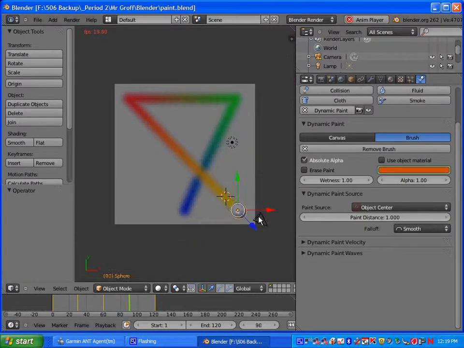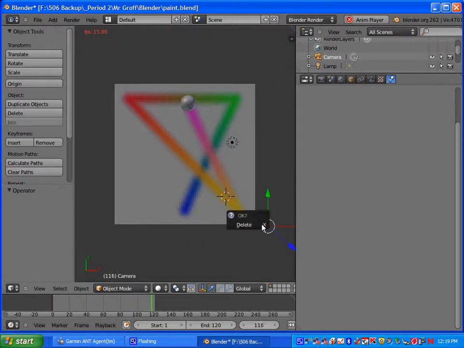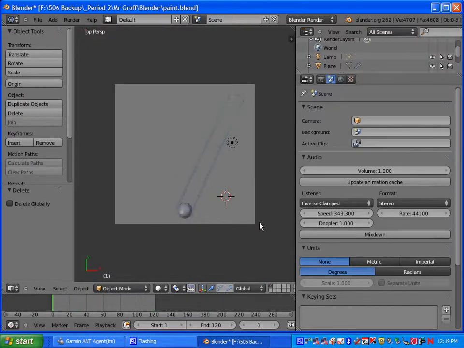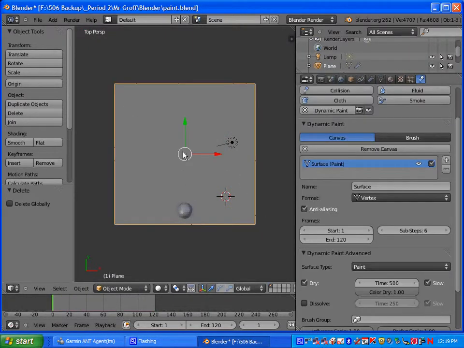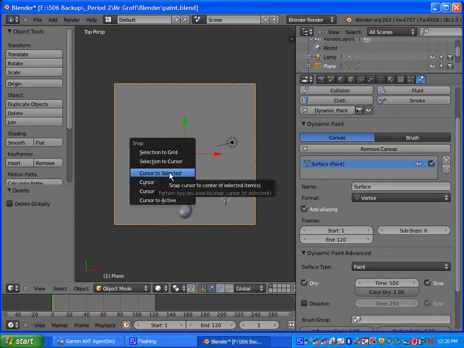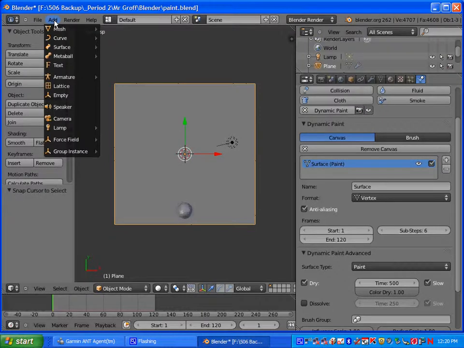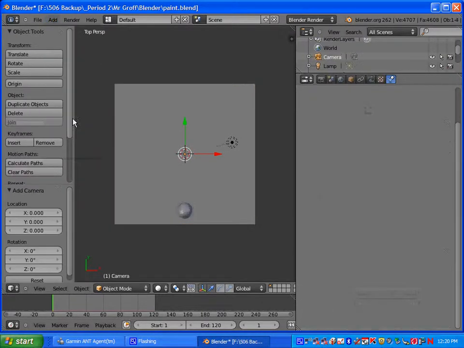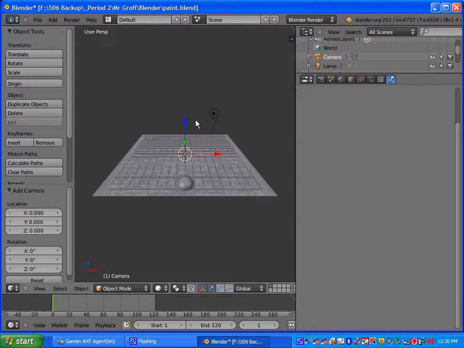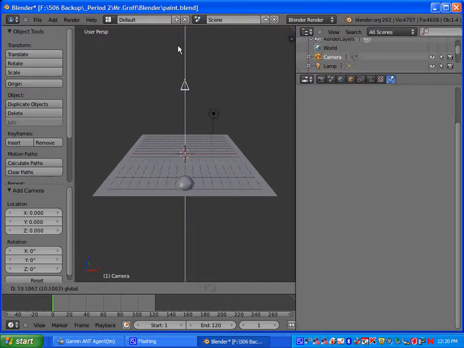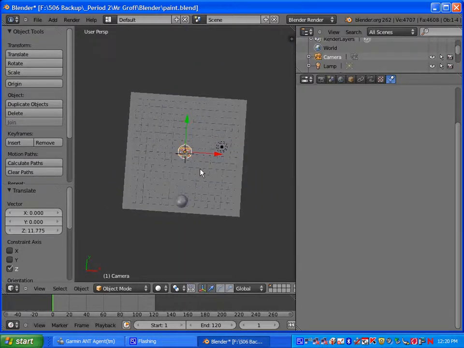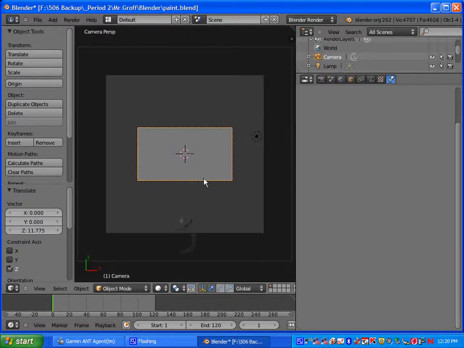Okay, so what we want to do first is right click on the camera and hit delete. And then right click on your plane and do Shift S and select cursor to selected. That'll put our cursor right there. And we're going to go to add camera and then use the blue arrow just to drag it up. And you want to press 0 on your number pad.